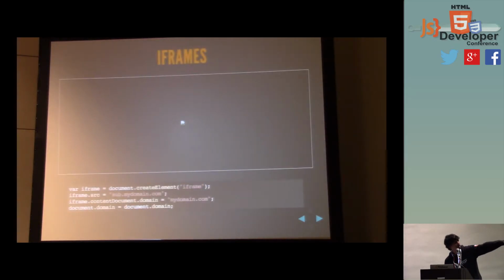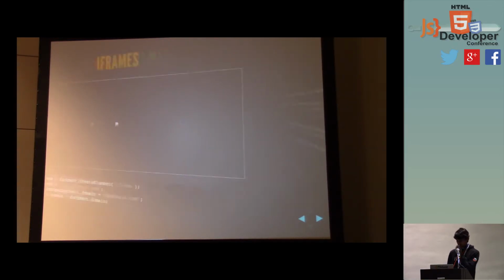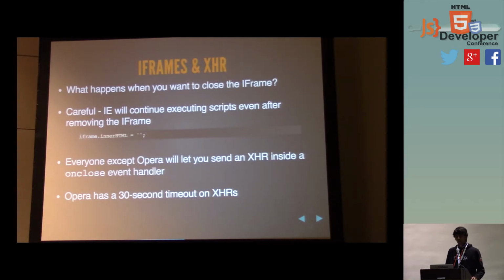So that's the code snippet there: create an iframe, set the source to a subdomain, then call .domain on it, and then also call .domain on the parent. But that's not all. After you've done all of this, now you want to close the iframe. Let's say you're done with long polling and you want to tear down the session. Again, you need to be careful.